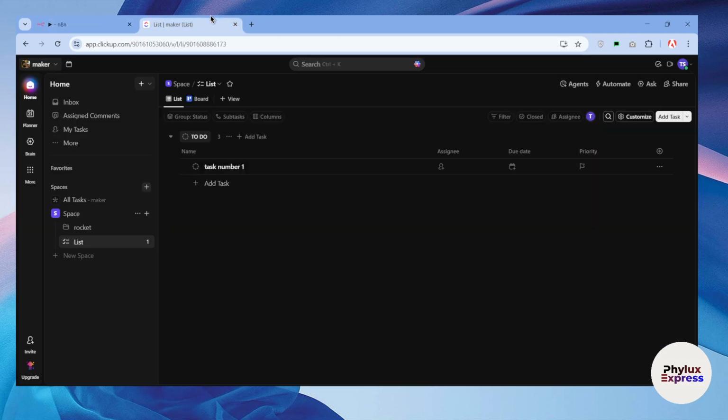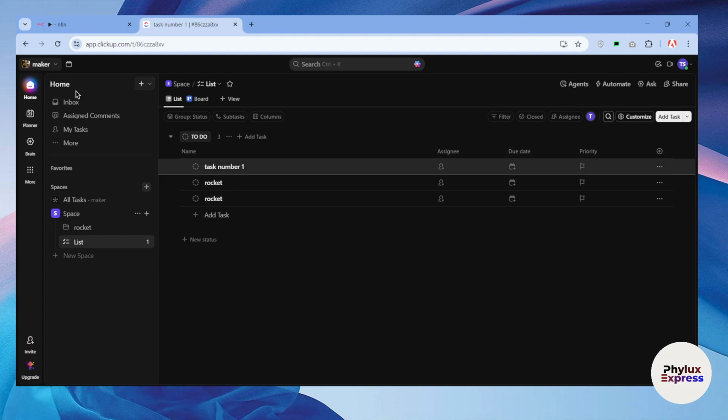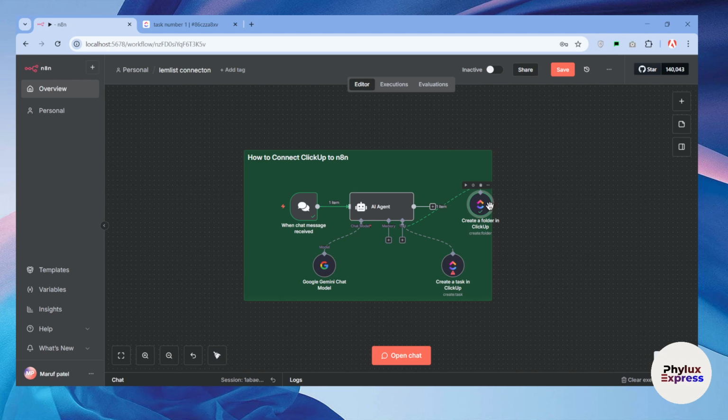That's it. This is how you can automate. There are a lot of things you can do. As you can see, this is our task. And there are a lot of things you can automate using n8n of ClickUp.